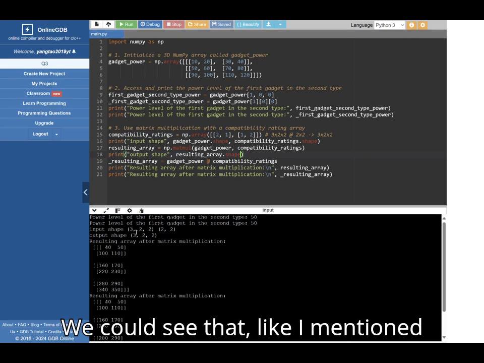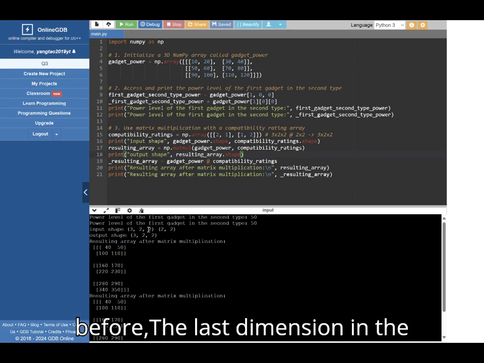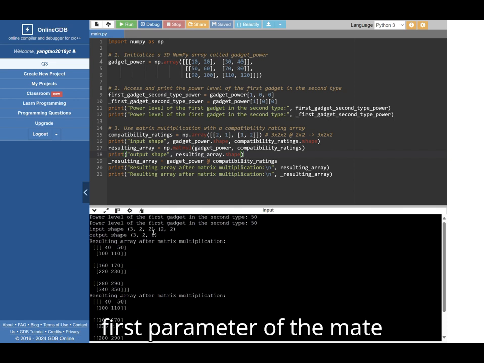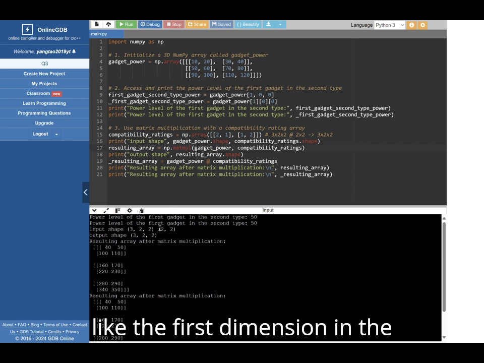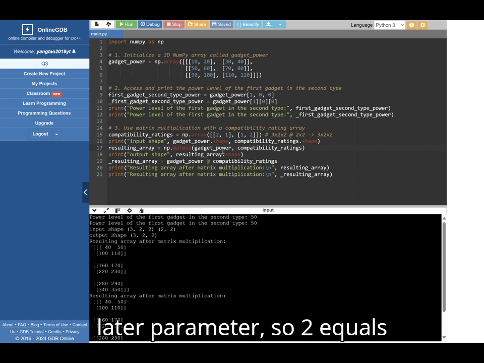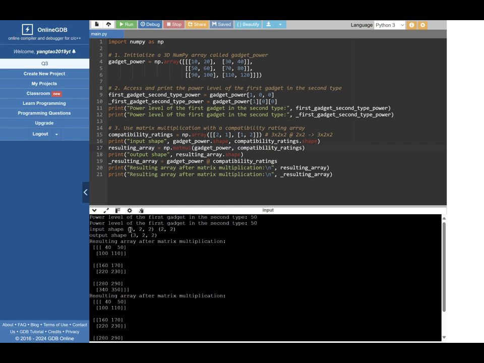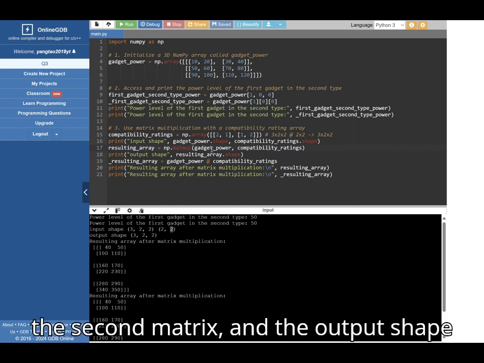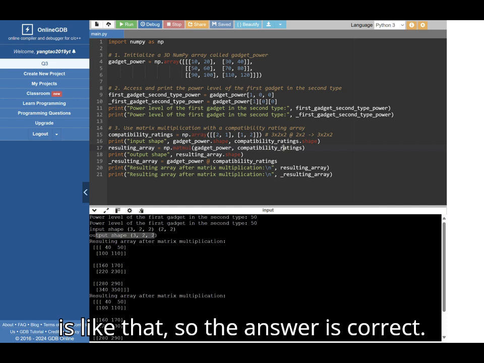We could see that, like I mentioned before, the last dimension in the first parameter of the matmul should equal the first dimension in the later parameter. So 2 equals 2. So the output shape is 3, 2, where the 2 is from the second matrix. And the output shape is like that. So the answer is correct.